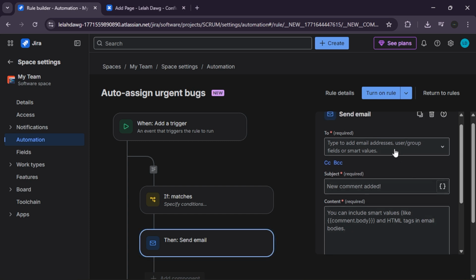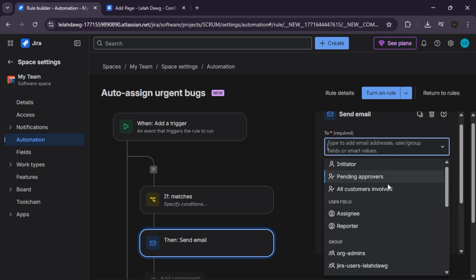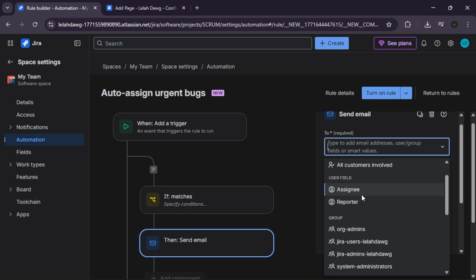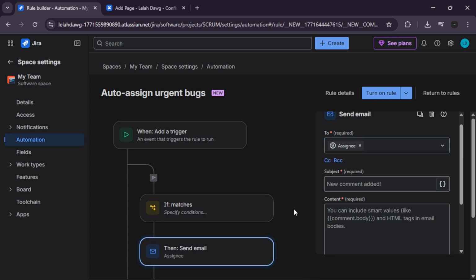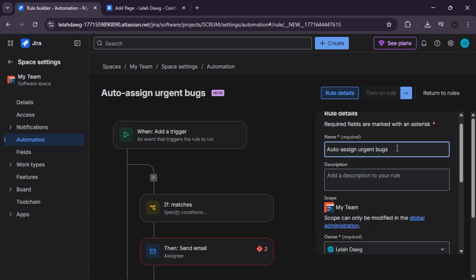Step 4. Name and enable. We are finishing with the deployment. This finalizes the rule and puts it into an active state. Give your rule a descriptive name like Auto-Assigned Urgent Bugs. Click Turn on Rule.